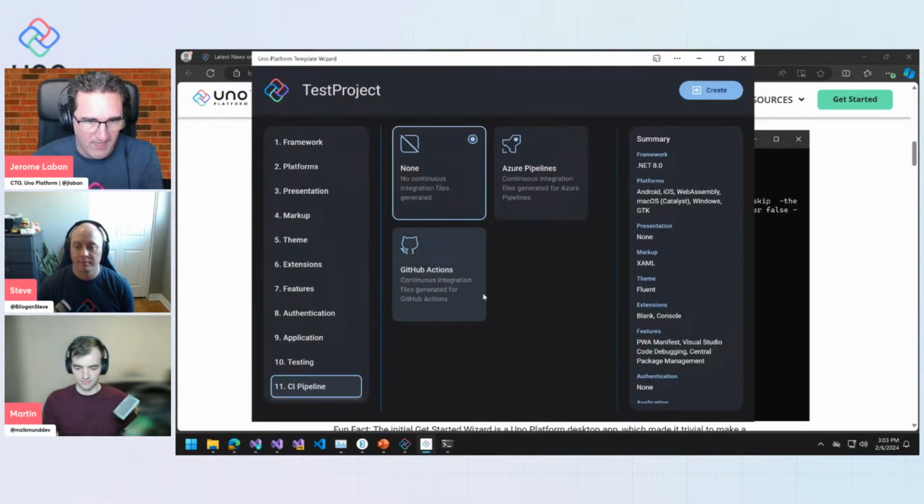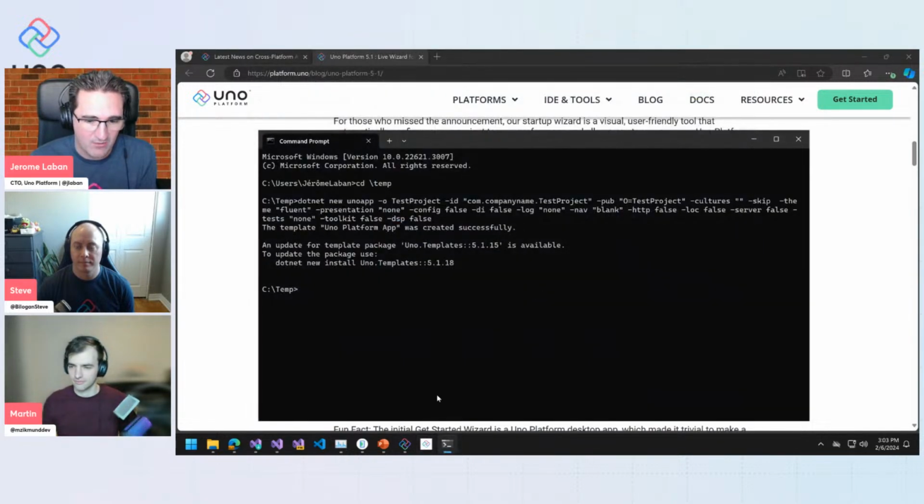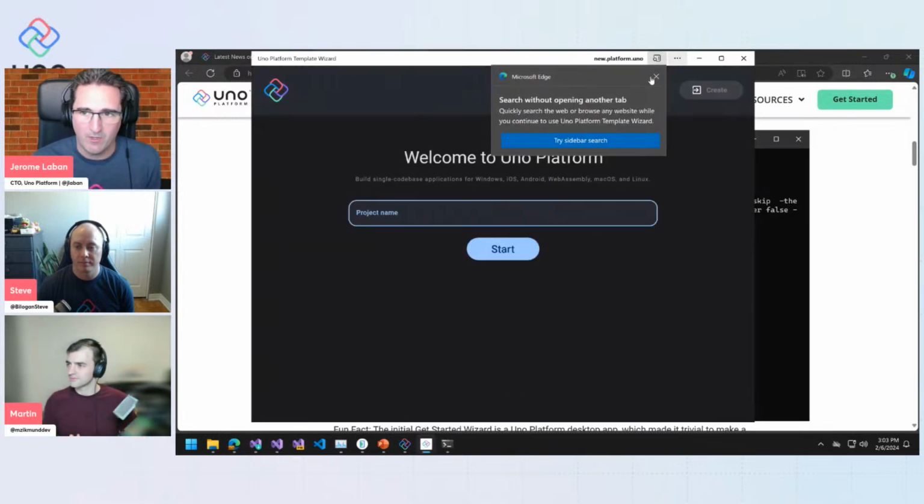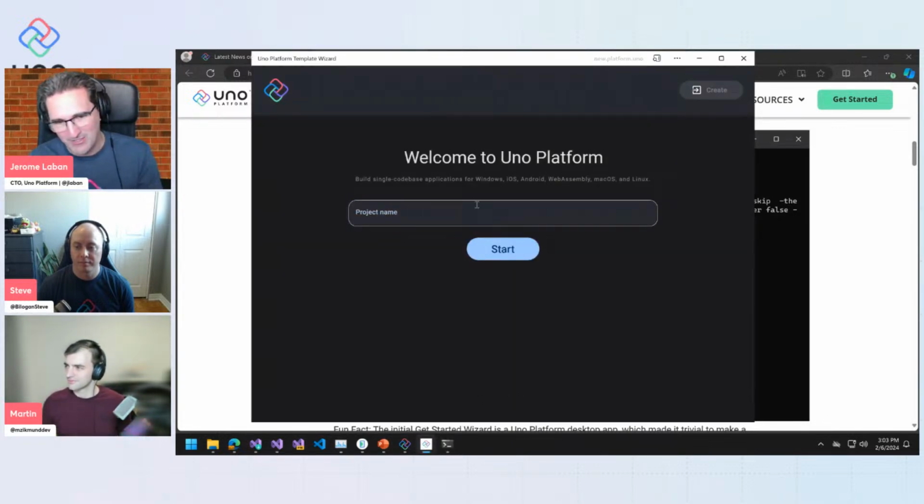So that's the Uno platform template wizard. And when I was saying that it was an actual application, so you can see that it was there. It's now in my taskbar, and if I click it again, it will just open quickly so that you can create all your new applications using Uno platform. So that's the cool thing.